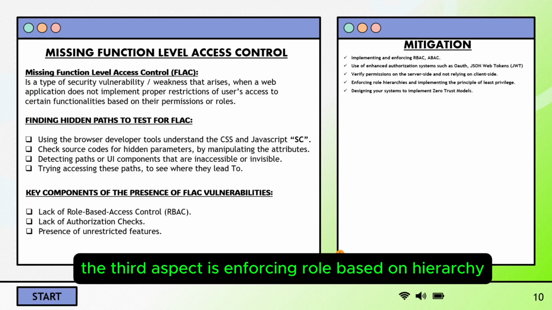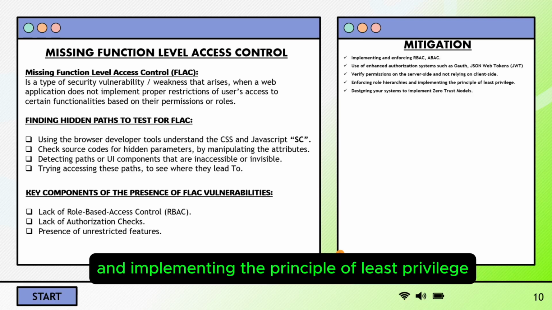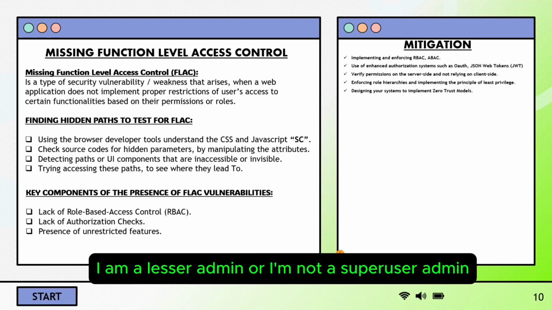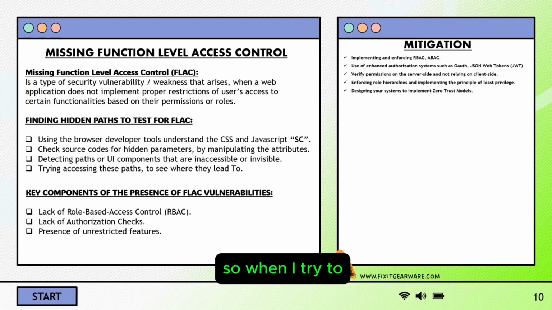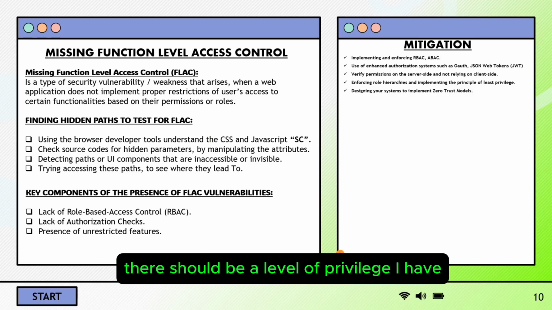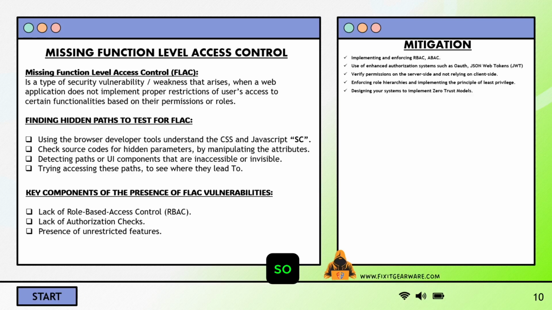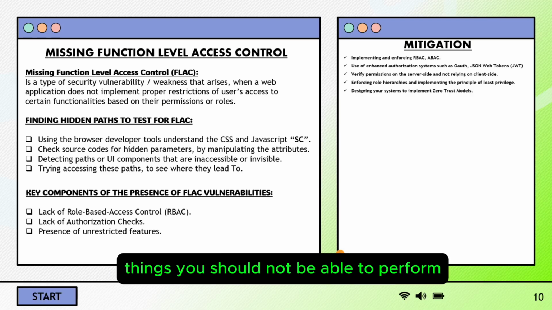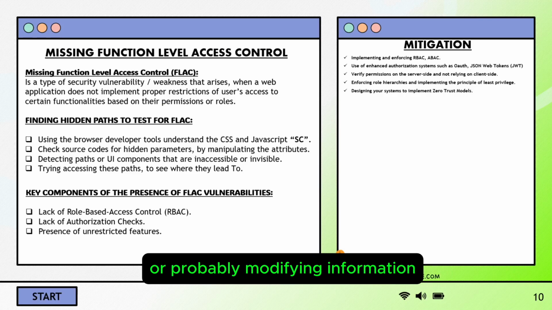The next aspect is enforcing roles based on hierarchy and implementing the principle of least privilege. When we talk about security from least privilege, let's say I am a lesser admin or I'm not a super user admin. When I try to access information that belongs to every user of that organization, there should be a level of privilege I have for the information I'm able to access. Least privilege means that if you're not a super admin, there are certain things you should not be able to perform, which includes viewing information that belongs to users or probably modifying information.